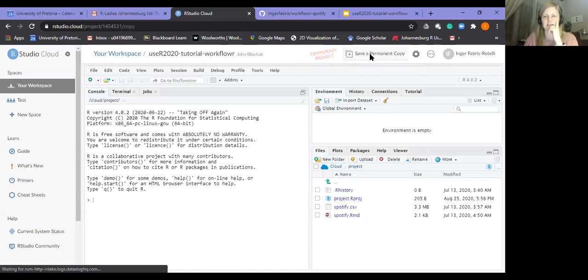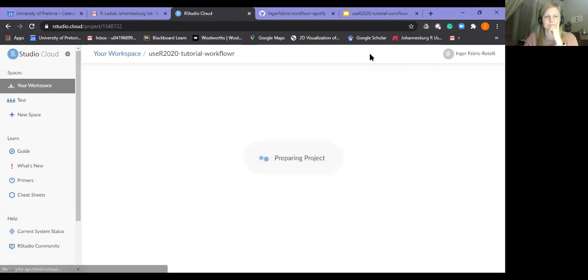And then just click on Save Permanent Copy. So you'll have to log in. That's why you need to log in to rstudio.cloud. But if you go by that link, then it will open here. And then just give it a bit of time to set up.